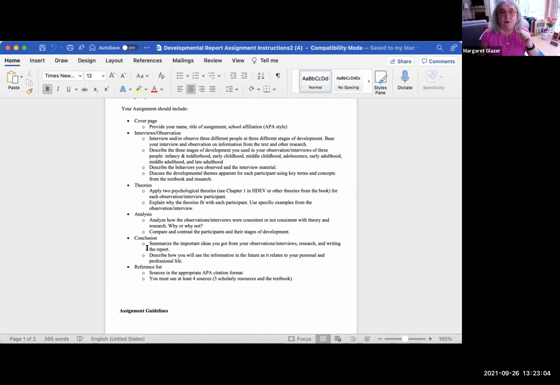And then you'll have the conclusion. You'll summarize the important ideas you got from your observations and interviews, research, and writing the report. So kind of like a reflection, and describe how you're going to use that information in the future as it relates to your personal and professional life. All this information, knowledge that you've gained, how are you going to use it? So write about that in the conclusion.